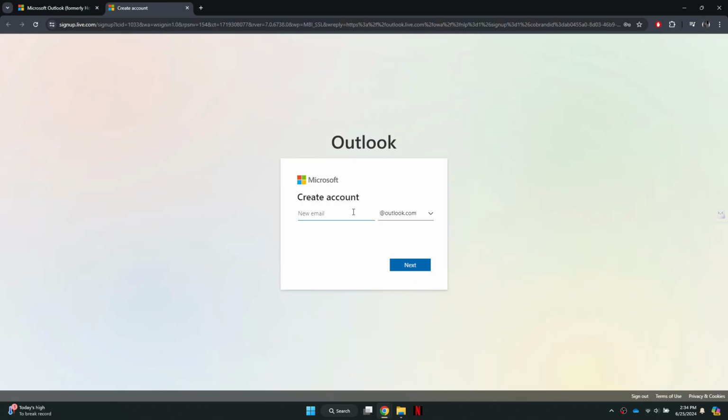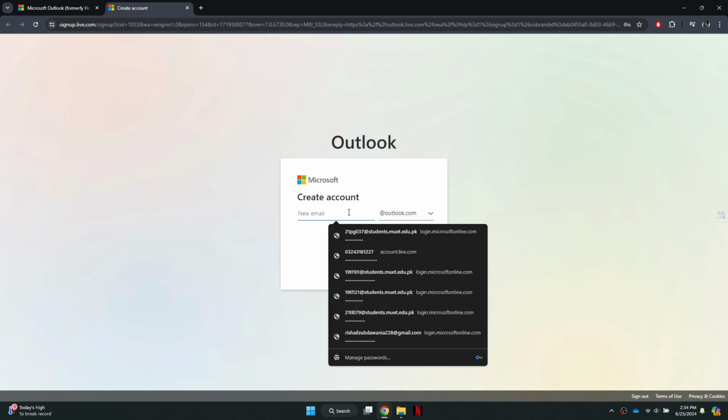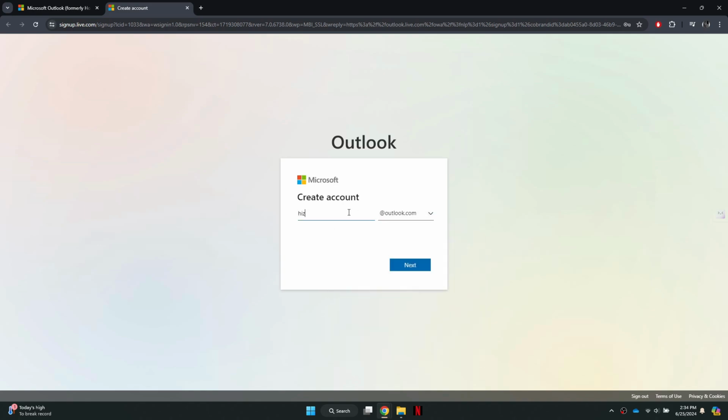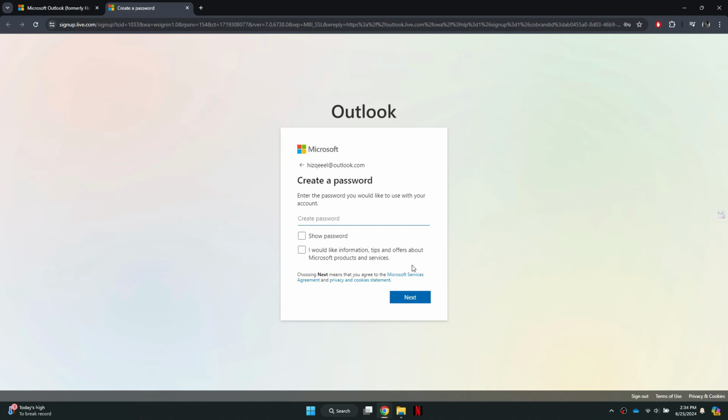Next, you will be prompted to choose between different email extensions. Pick the one you prefer, then enter the new email address you want to create. After entering the email address, click on Next.